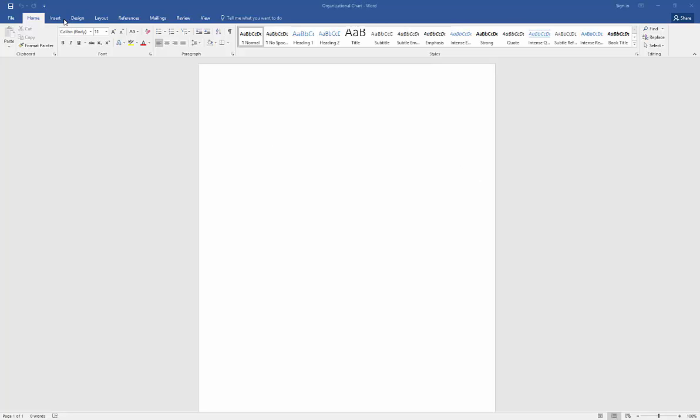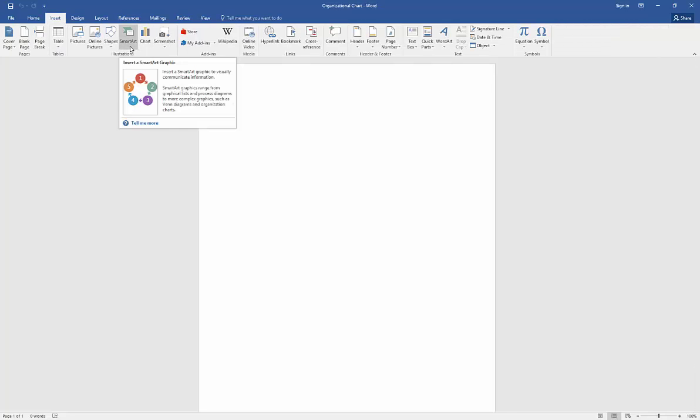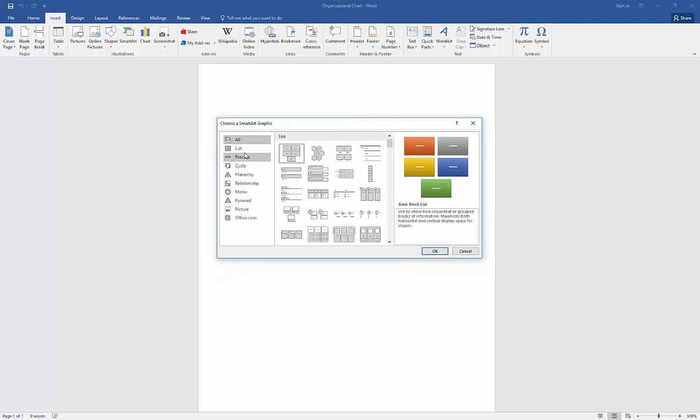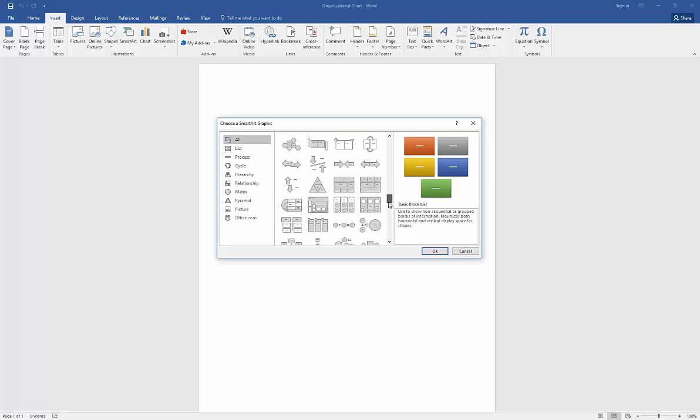Alright, so we're going to start out here on the Insert ribbon, and we're going to select SmartArt. So your SmartArt is a tool that's used to create a graphic to express textual data, kind of in the same way a chart is used to express numerical data. And you can see we have a lot of different types of SmartArt charts that we can choose from.